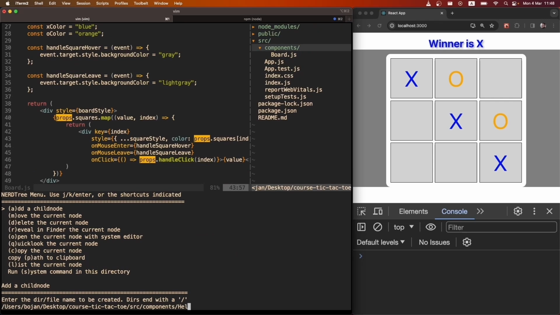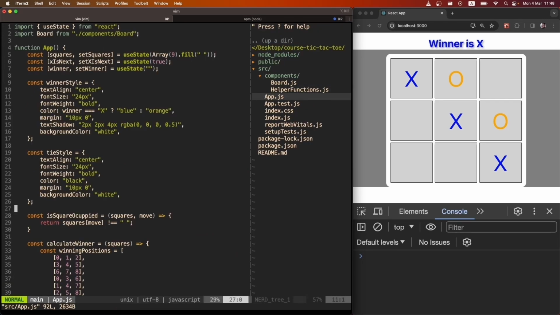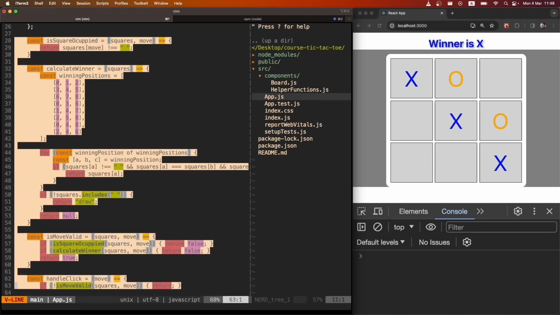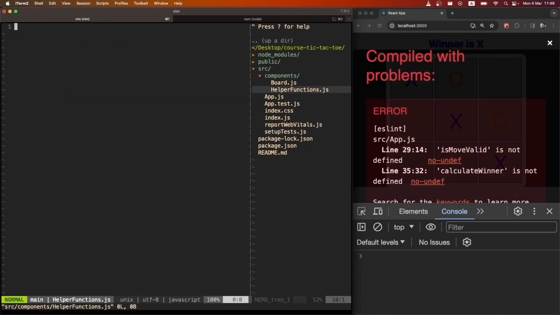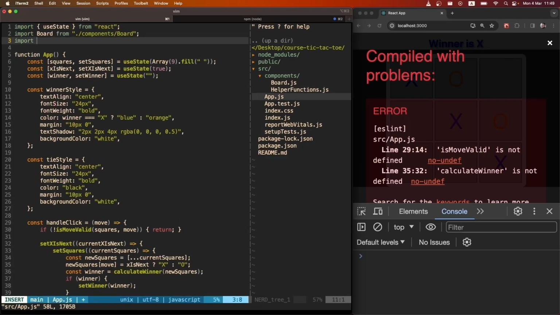Let's create a helperfunctions.js file inside the components folder. And let's grab the functions from app.js: isSquareOccupied, calculateWinner, and isMoveValid. I want to delete them from app.js and move them into helper functions. We'll export calculateWinner and isMoveValid. isSquareOccupied is a private function, so we don't need to export it. Let's go back to the app.js file and import these helper functions, calculateWinner and isMoveValid.